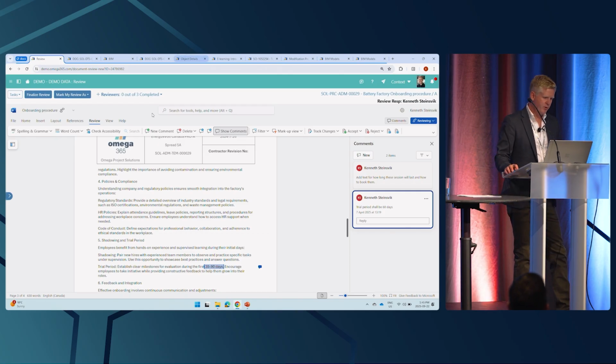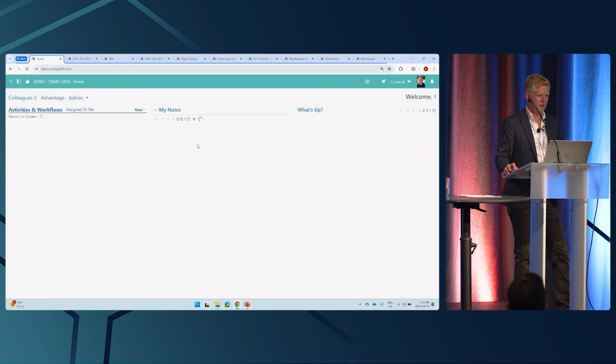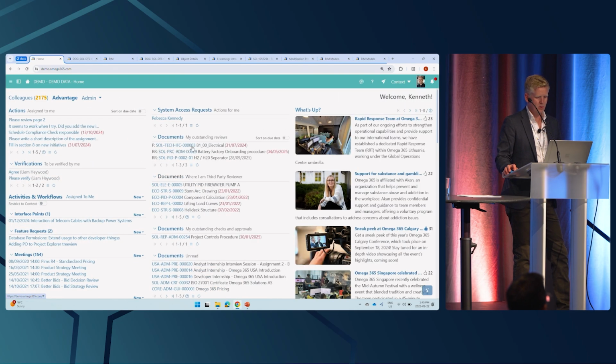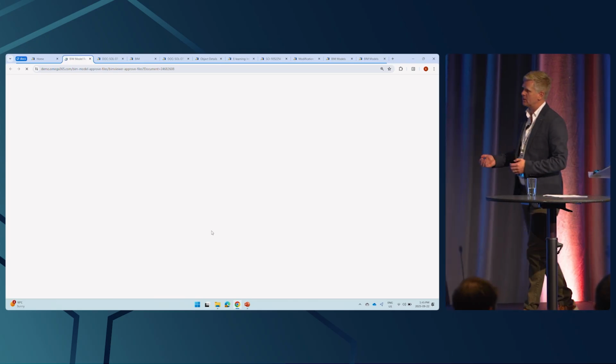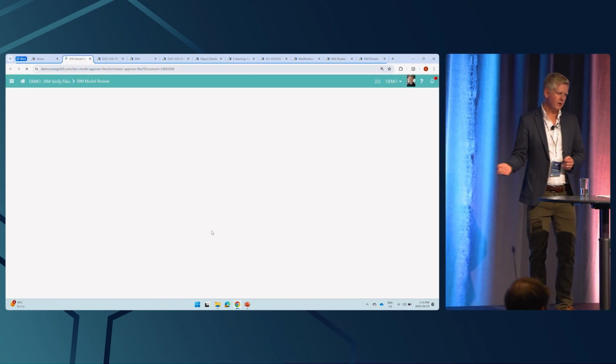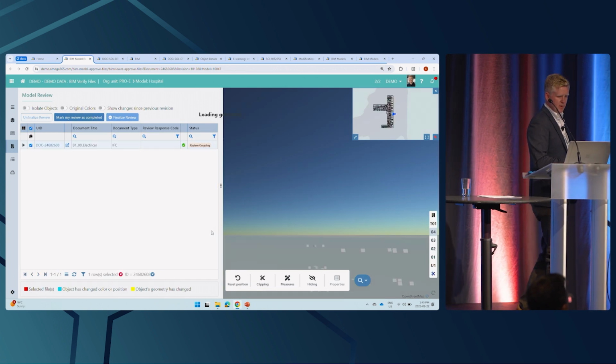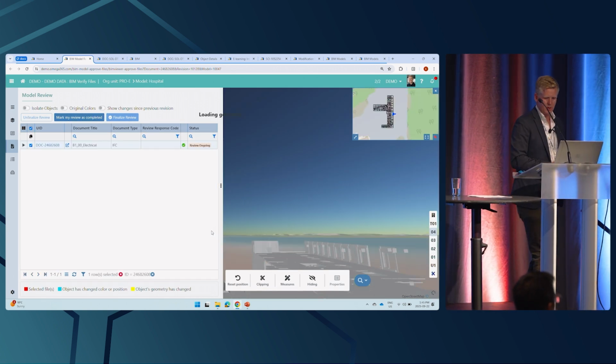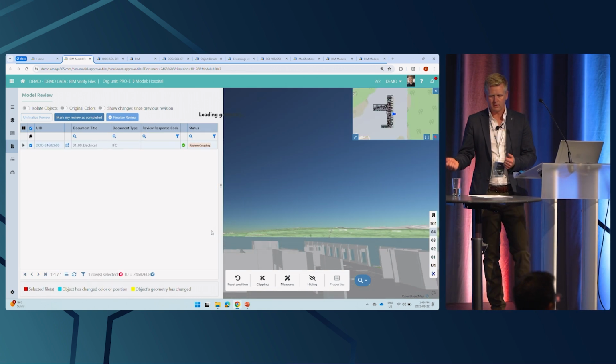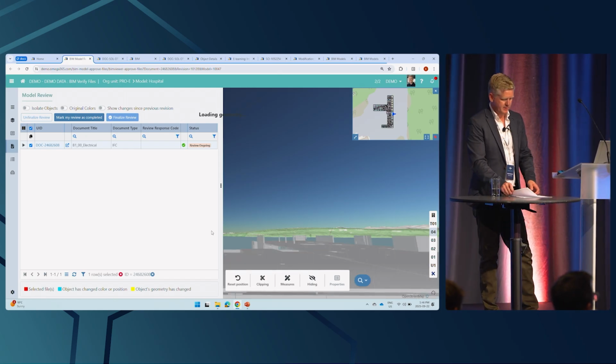The last type of review supported in Omega would be the model review. So if you have a multidisciplinary or one discipline, you can go in here and you can actually do your model review right in the browser as well, and adding your feedback and so on. So all the different layers and so on will load up on the side.